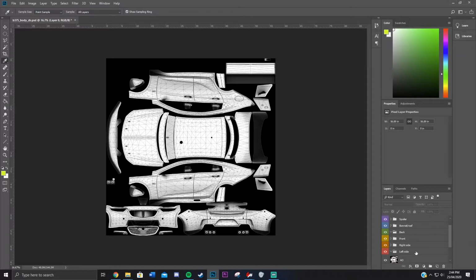And when you download the files, you won't see all these spoiler, bonnet, roof, back, front, right side, left side folders. I've created them and saved them myself, but I can always drop them if you message me on Discord.